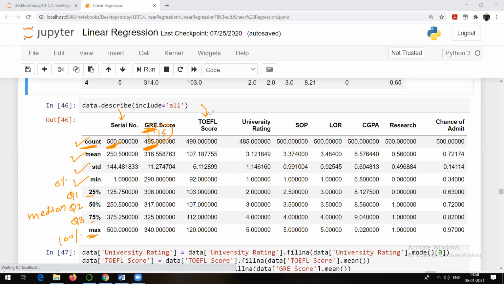Similarly, in the case of profile score, there are 490 records, but the total number of records is 500. I even showed you yesterday in the CSV file itself. That means there are 10 missing values here. Again 485 for university rating, which means 15 missing values. SOP is okay, LOR is okay, CGPA is okay, research is okay, and chance of admission is okay.